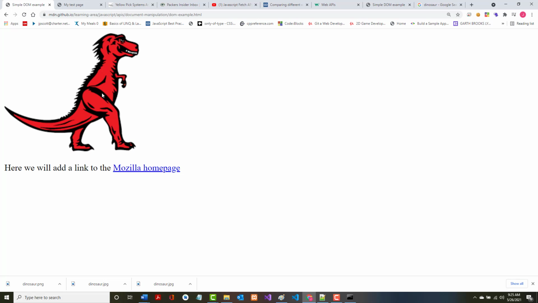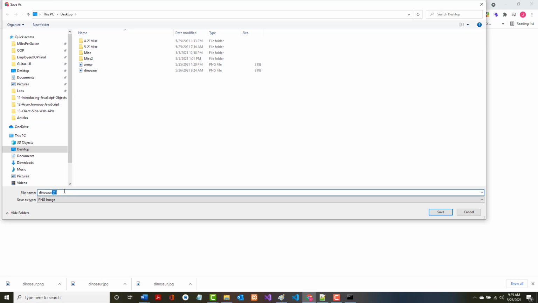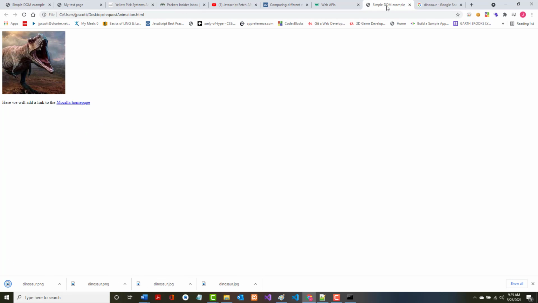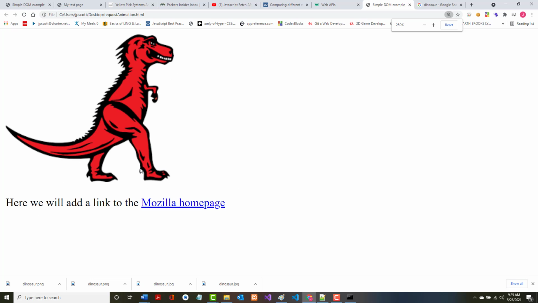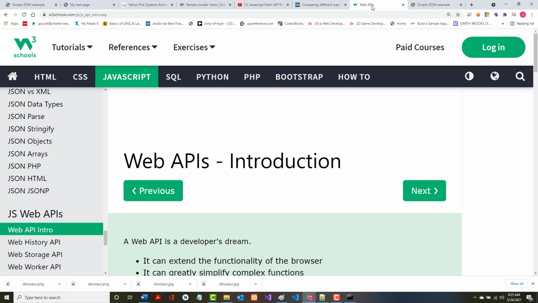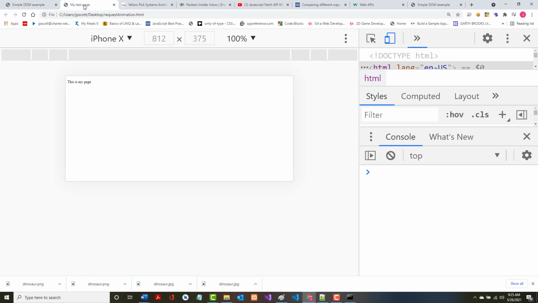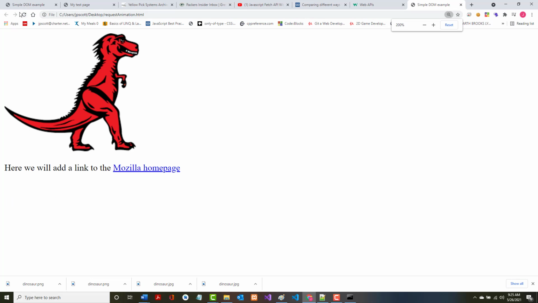So they used a different thing. We could grab this one. We could save the image as dinosaur. We'll call it dinosaur.png. We'll overwrite the one that's in there, which will take our document and make it look like this. And if I blew it up, that one and this one now look the same. Okay? All right.